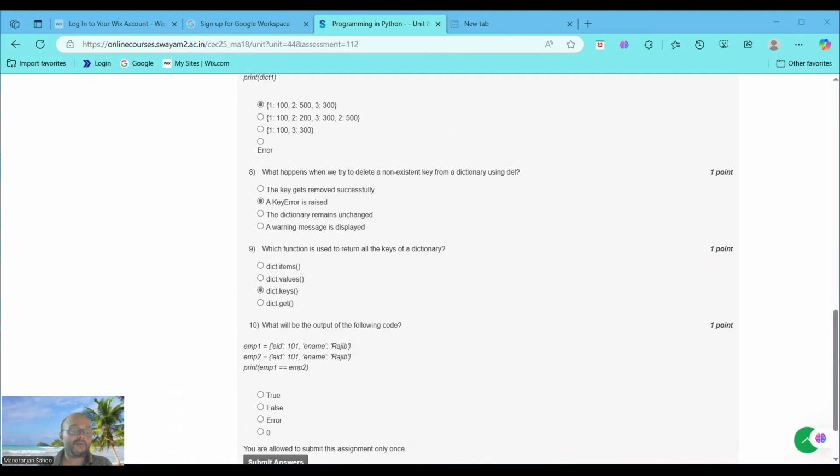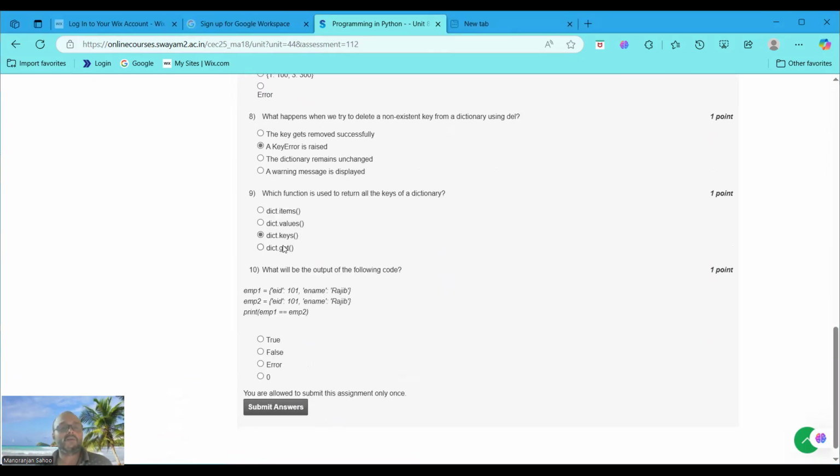What about option A? Option A, dict.items(), returns the key-value pairs. Option B is also incorrect because dict.values() returns values. Option D is also incorrect because dict.get() retrieves a single value by key. Only option C is correct because it specifically returns the keys. So the dict.keys() function is used to return all the keys of a dictionary.